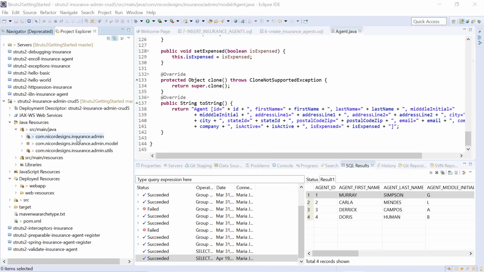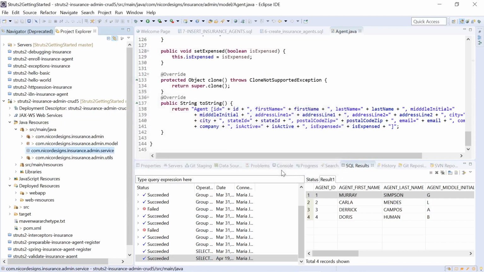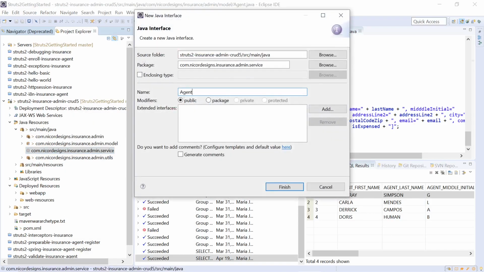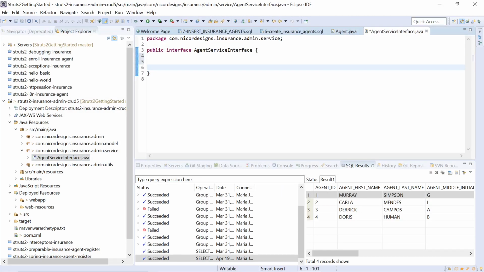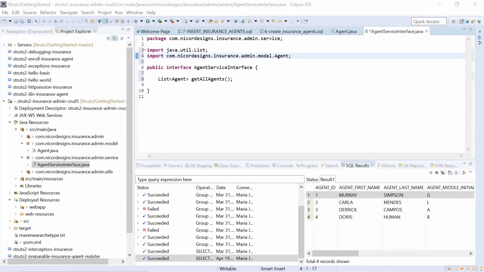We will now create the insurance admin service package. And here we will add the agent service interface. The only method that we will have in our interface is to get all the agents. And let's go ahead and create the outline of the agent service implementation class.